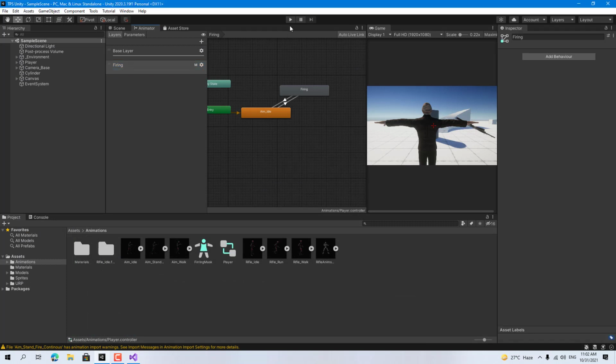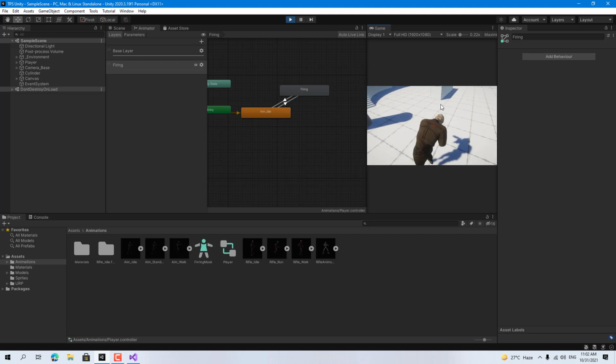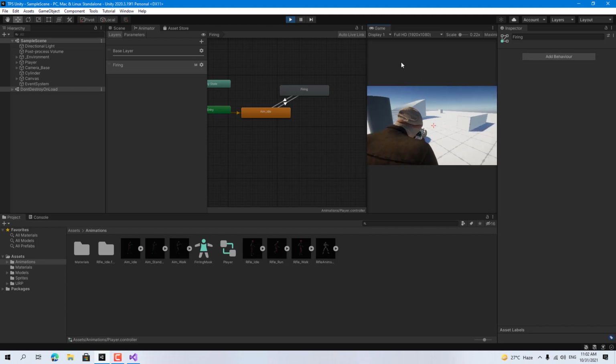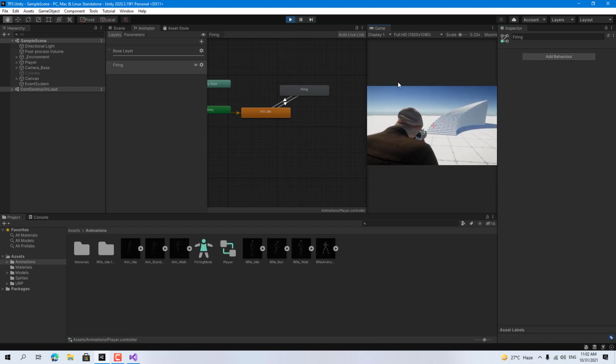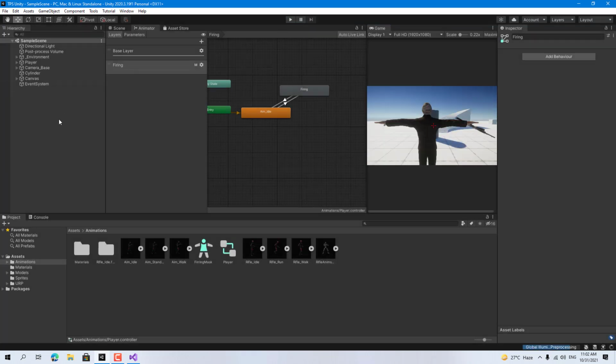Let's play this and check if it is working correctly. If we right click and press click, you can see this is working perfectly fine. Yes. That's the thing we are looking for, and we can move here and there, and we can fire.